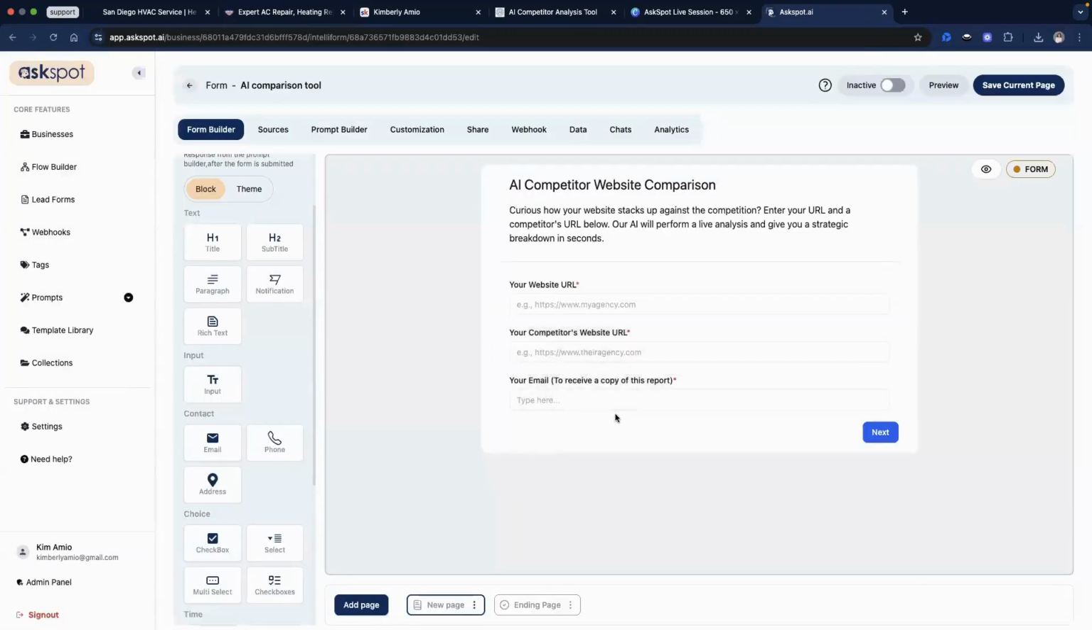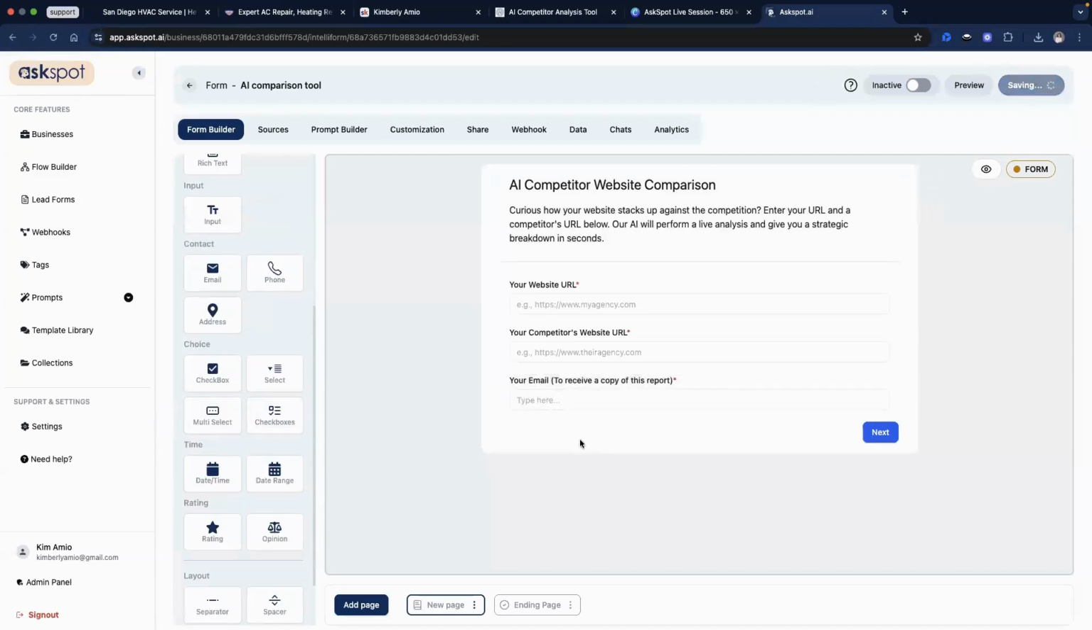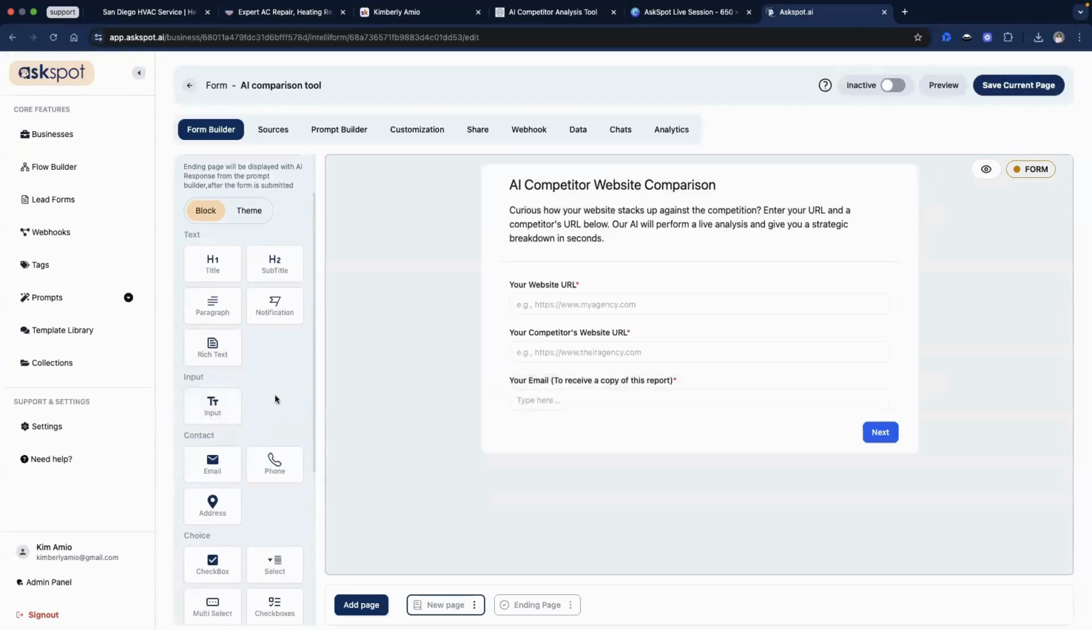If you're trying to build a list of leads that have used this AI competitor tool, you can also collect their name if you want. So you just use the input block for that, for their name, full name. Let's just save that and make sure that's active.